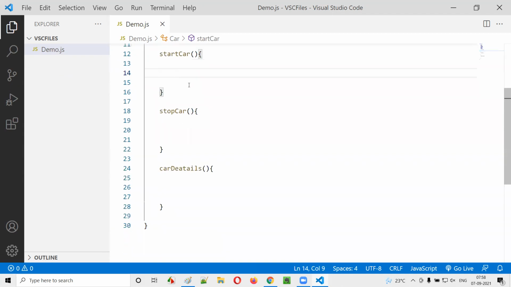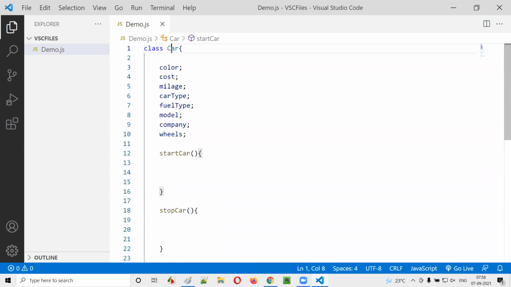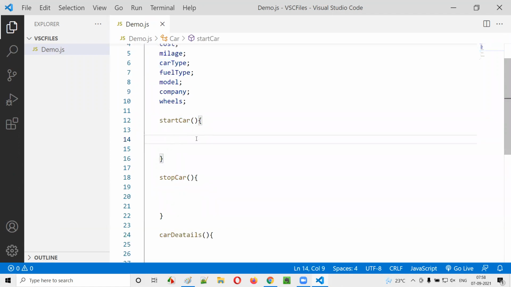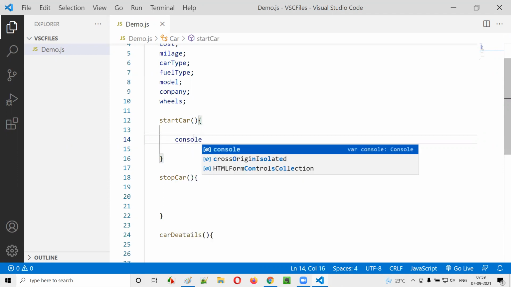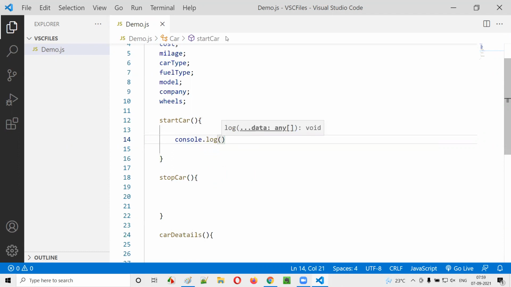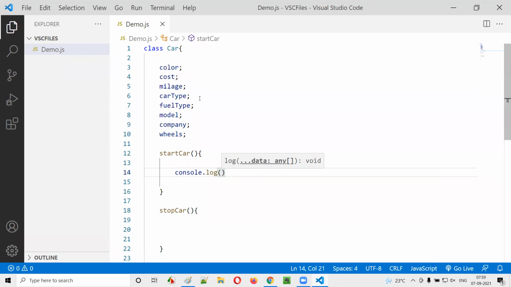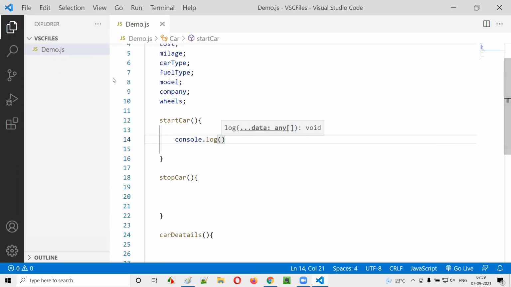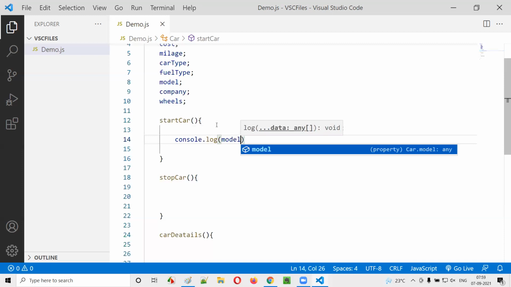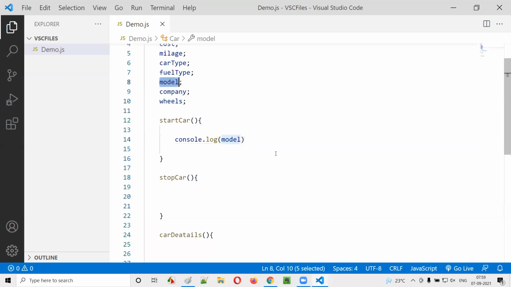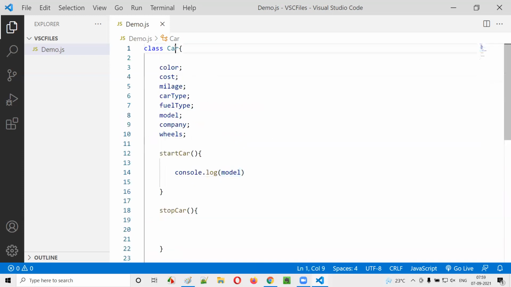I cannot really implement a car class template because it is very complex. But what I'm going to do is write some simple print statements, console.log statements, using which we can know whether this particular method got executed or not. That's the only reason. console.log model. So this model belongs to this car, right?